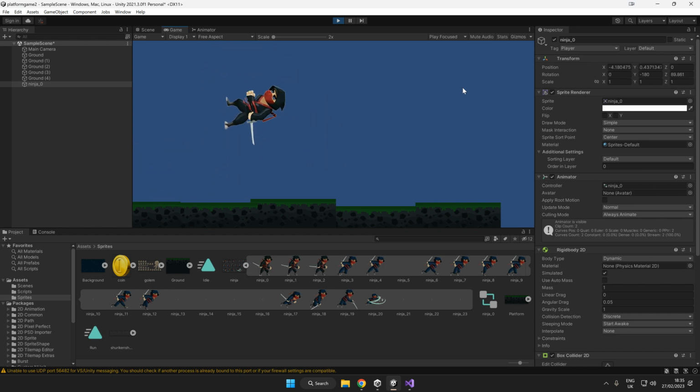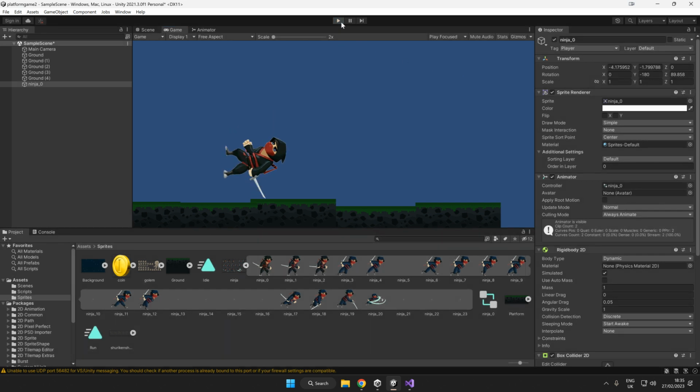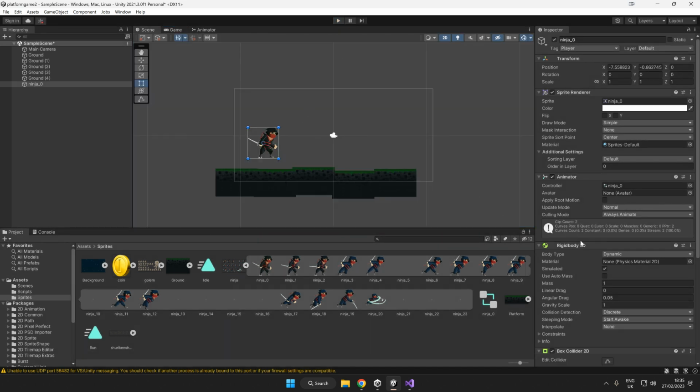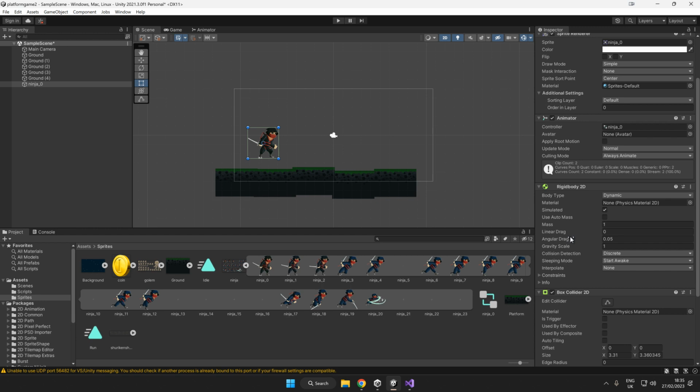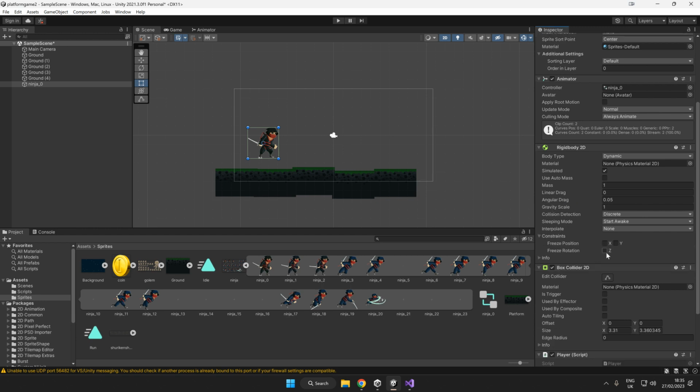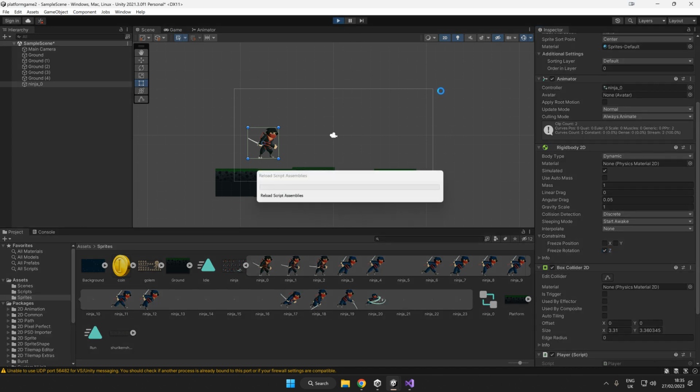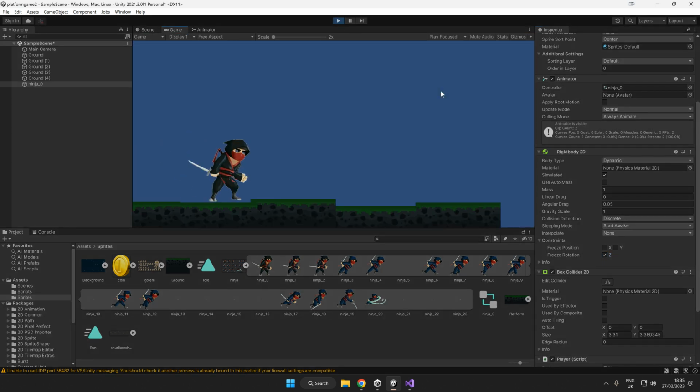There he is. Okay, so that's working pretty well. He is falling over, which isn't ideal. So for that, we can just get the rigid body and we can add a constraint, and we want to freeze the Z position, and that'll stop him from falling over. Let's just try that again. Hey, there we go.